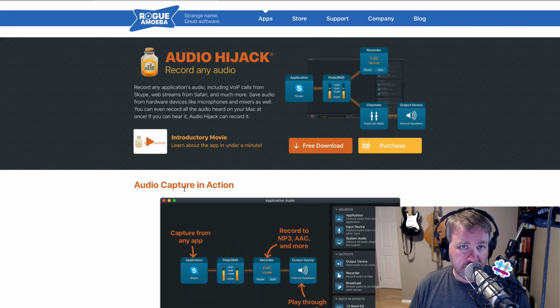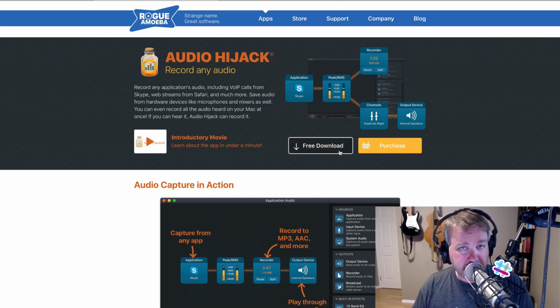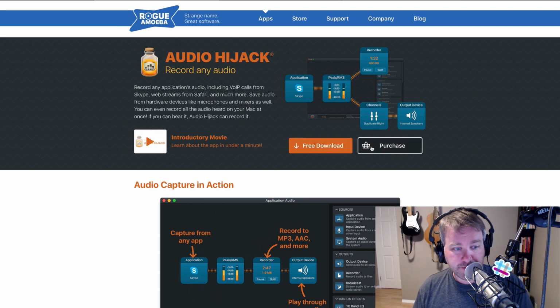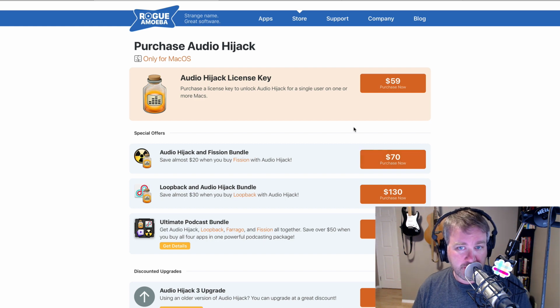That you can do over at rogueamoeba.com. It's probably easier to copy and paste from the description below, or link from the description below, than trying to type out Rogue Amoeba. I always mess up the E's and O's in there. And you can do the free download, which gives you, I think, 10 to 20 minutes of testing on the audio before it starts to degrade the audio quality. But of course, you can also buy it, which is much recommended, 59 bucks.